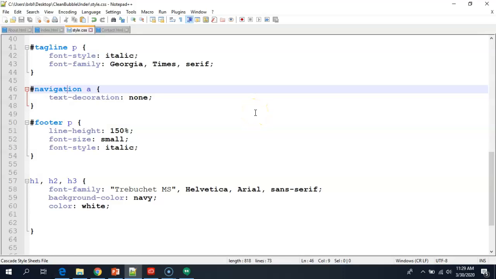All right, one last thing that we're going to do. Actually, we're not going to do that. So that's it. I'm going to stop right here with this lesson.